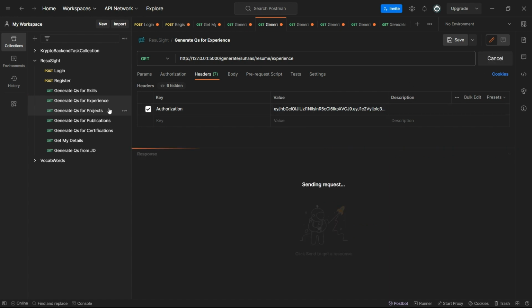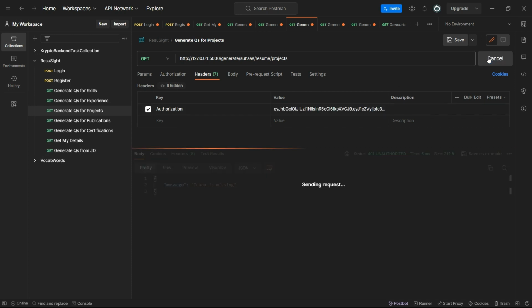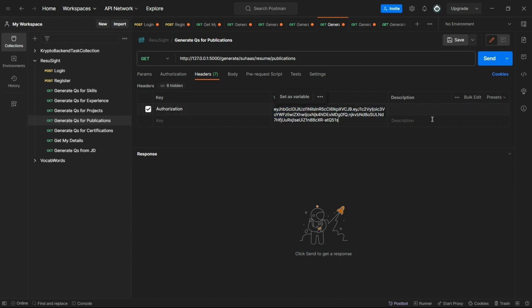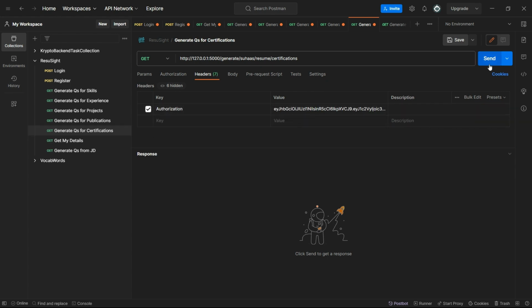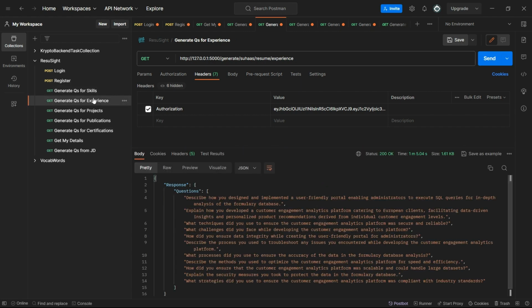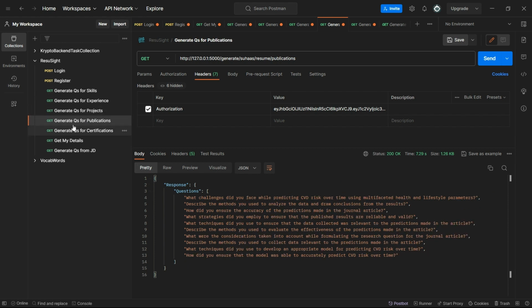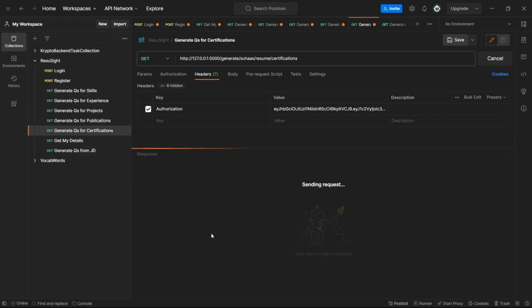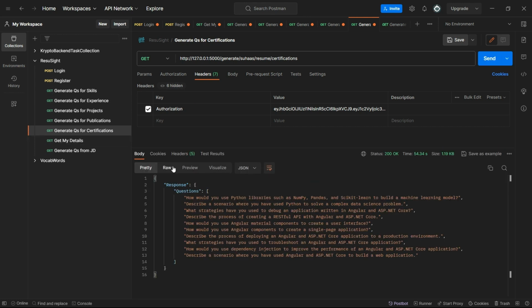Let's go for experience. I'll hit the remaining inputs. Okay, so token for projects, for publications, for certifications. Yeah. So these are the responses returned by the API, OpenAI and LangChain. For certifications, let's wait. Yeah, so I've got a successful response.